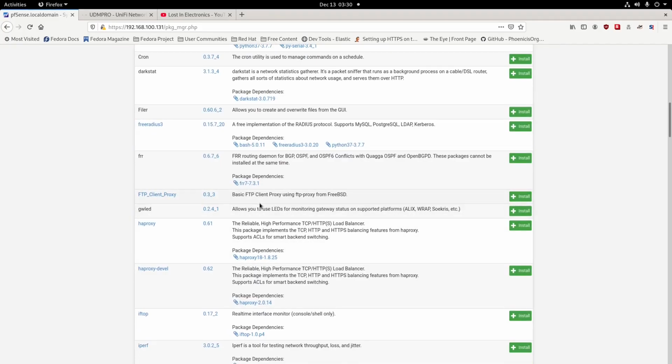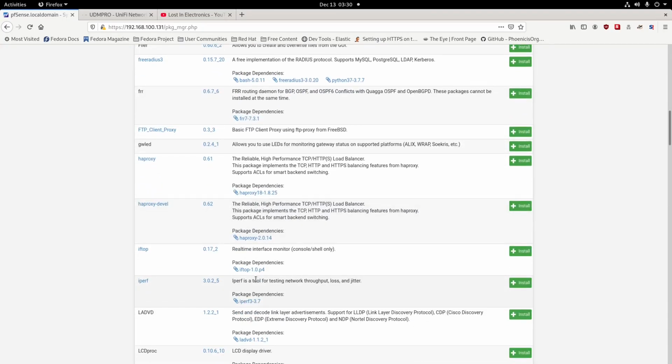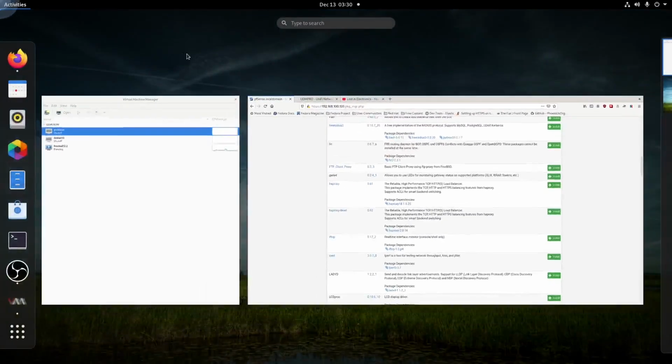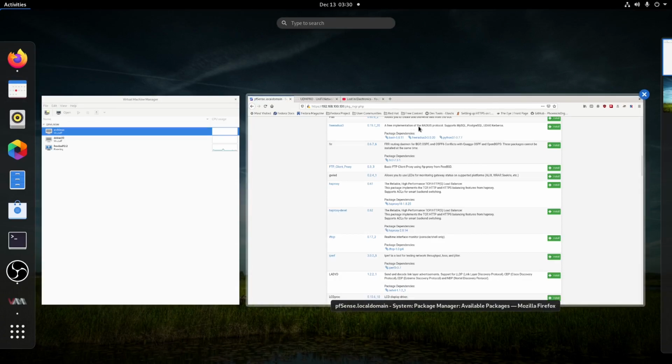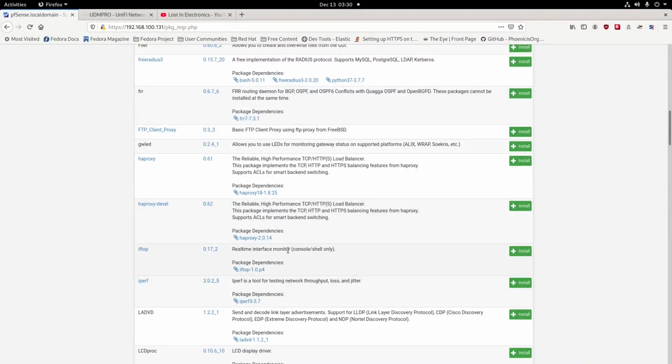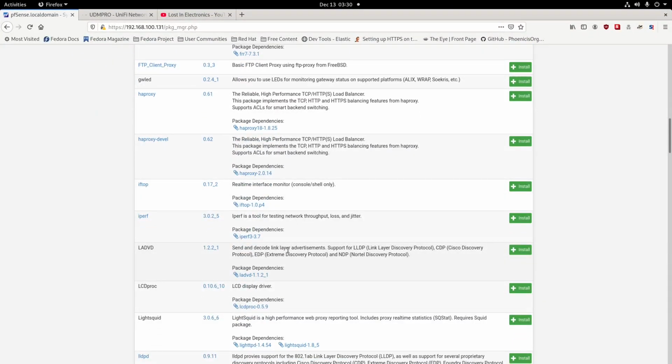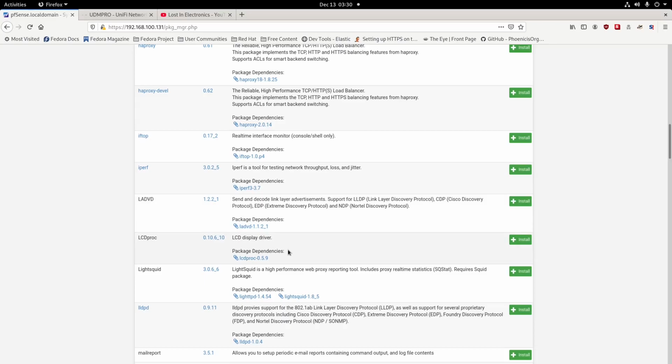We have FTP clients we can run right there. We can allow the LEDs and the monitoring. So you can buy the hardware that already has this pre-installed on it, but you can really build any kind of computer to be able to have that kind of capability. So we do have a lot of options there.